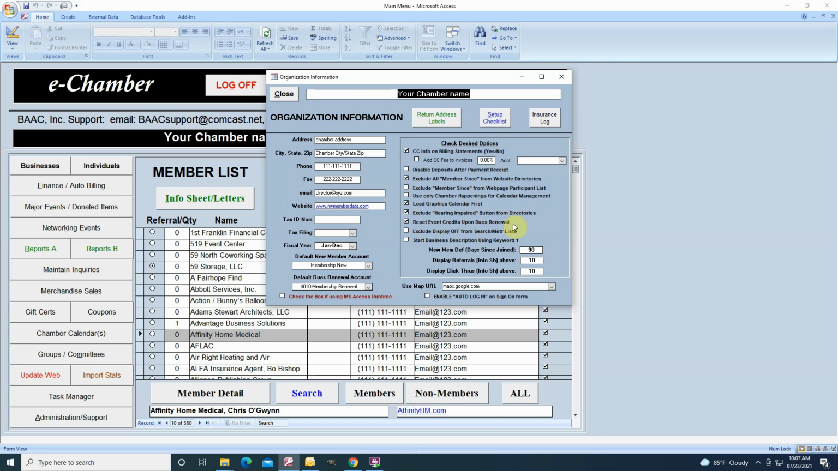Reset event credits upon dues renewal. That's if they have so many. Maybe they get so many credits each year for major events, like they're a big sponsor of the chamber. Exclude display off from search master list. There's a display on-off switch for each contact, so you can choose not to show them in the searches. So you can exclude that. Start business description using keyword 1. That is there for a reason, if you want to use it.